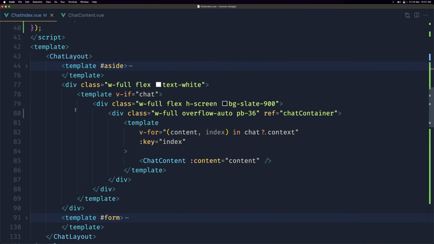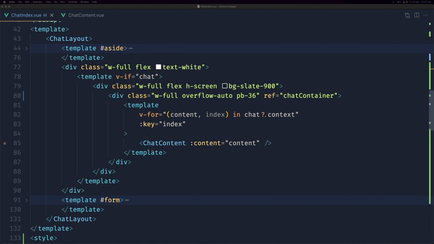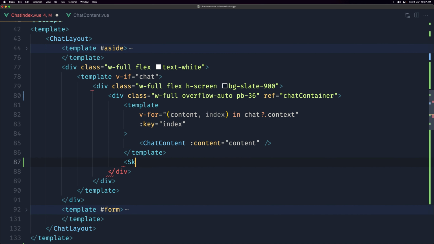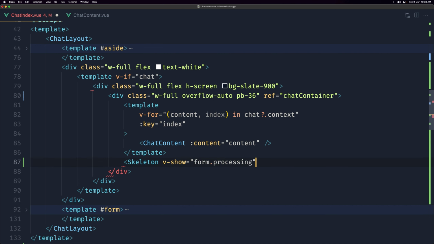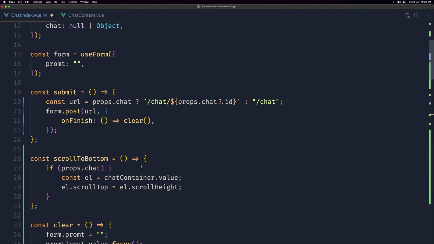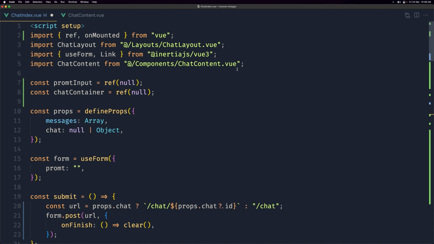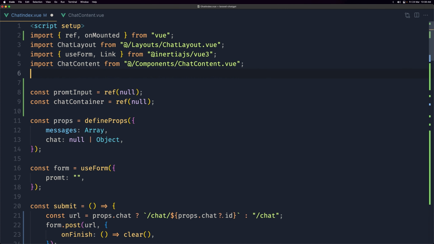Now, so I'm going to close that, and here when we have the template, after the template, I'm going to say skeleton, and this one is going to, so let's say v-show is going to show only if we have form.processing from form processing, and let's set close. We need to import the skeleton up here. So let's import that.